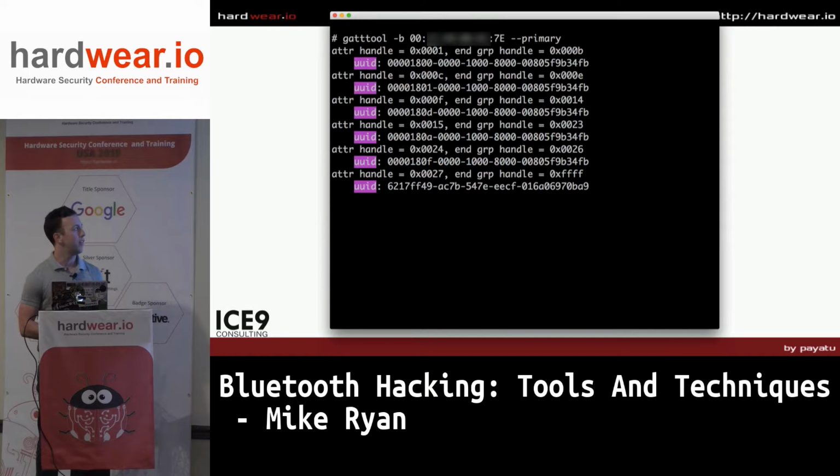You'll see a list of UUIDs here, and most of these UUID values define services that are standardized by the Bluetooth SIG. In one case, there's a device information service, and there's a heart rate service. And I'll tell you about how to find that information in a moment. So these are standard services, and that makes sense. You would expect to see a heart rate service on a heart rate monitor. You would expect to see a device information service.